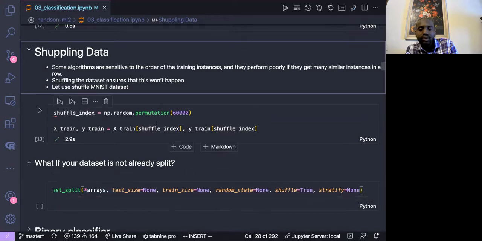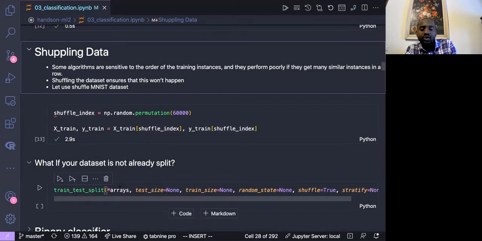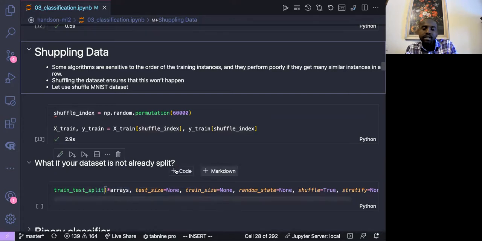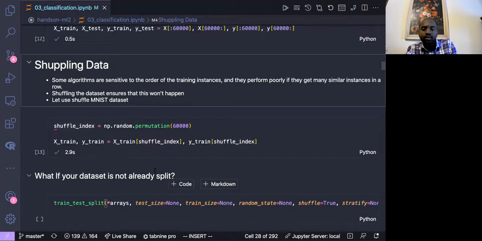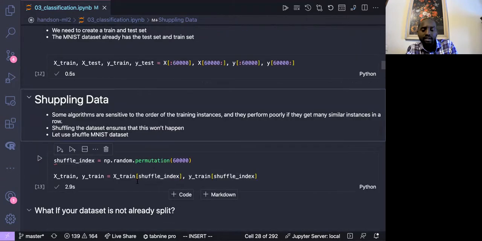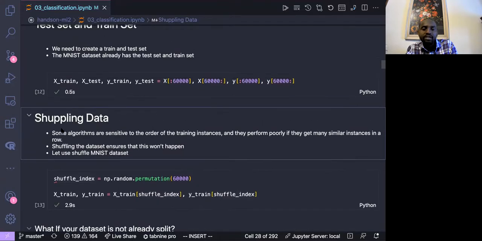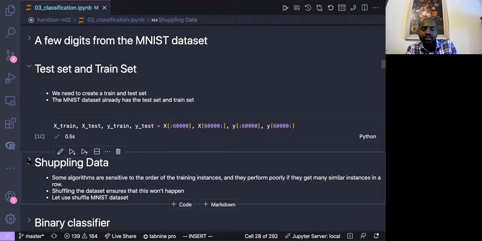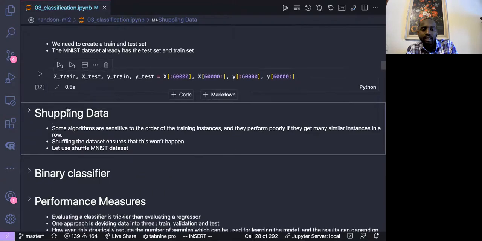So you don't need to do these steps to shuffle the data after dividing it into train and test set. When you have a single data set, you can split the data set, and at the same time, you can shuffle it when you provide the argument shuffle equals true. So this is basically for when your data set is not yet divided. The reason why we do shuffling separately is that our data set is already divided, so we do the shuffling first.